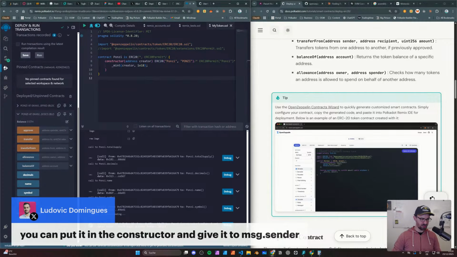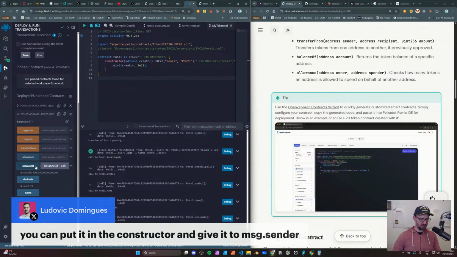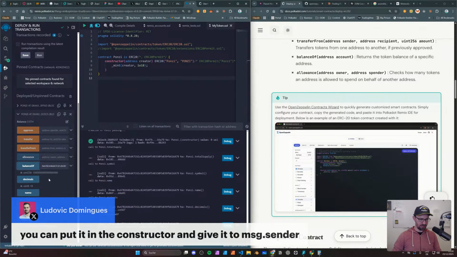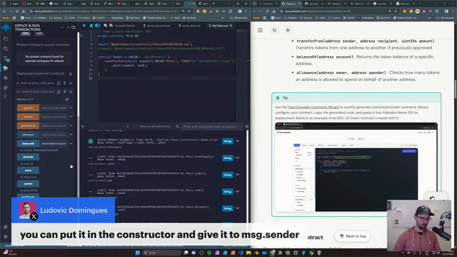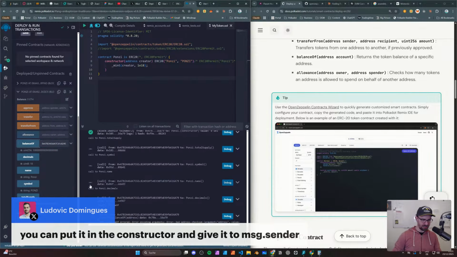Ponzi, total supply. Yeah. Okay, and then I want to have the balance of my account, and it's one Ponzi. And if I change it to whatever else, it is an error. Bad address checksum.